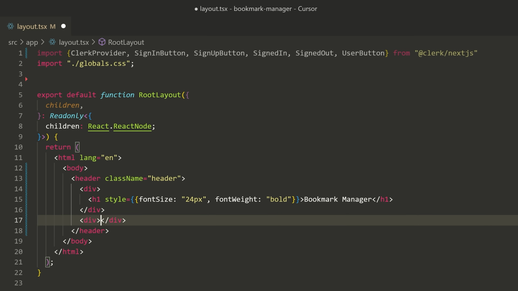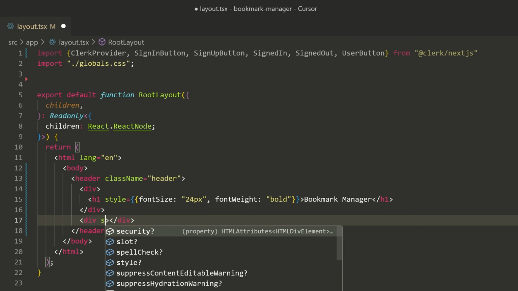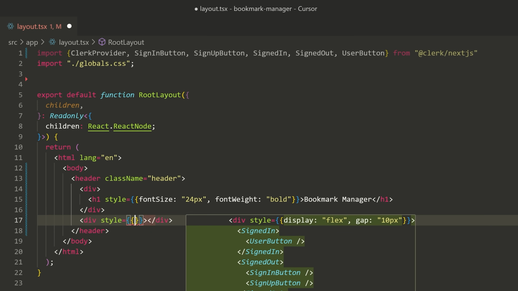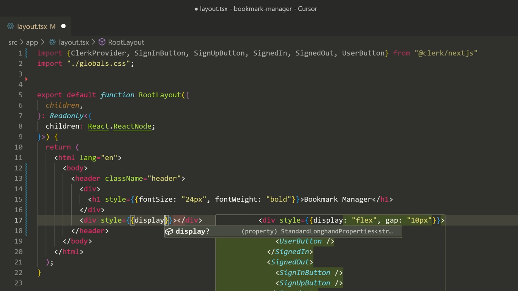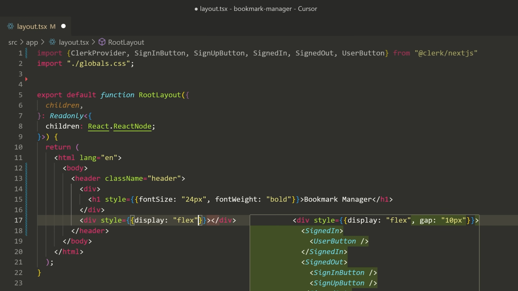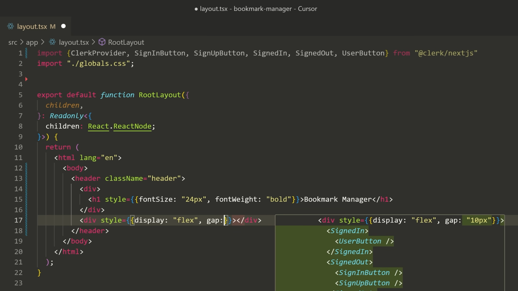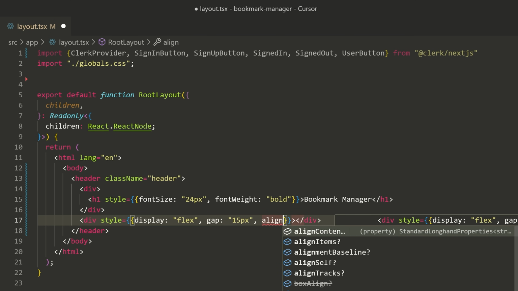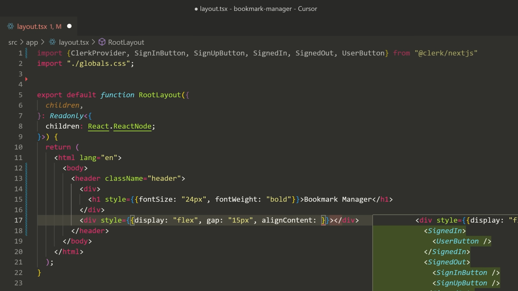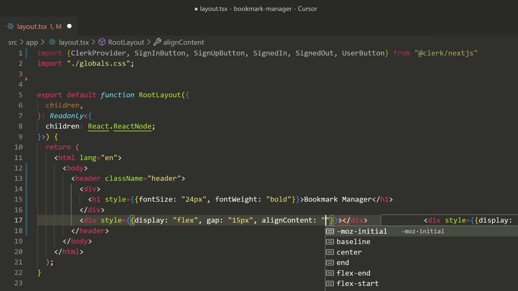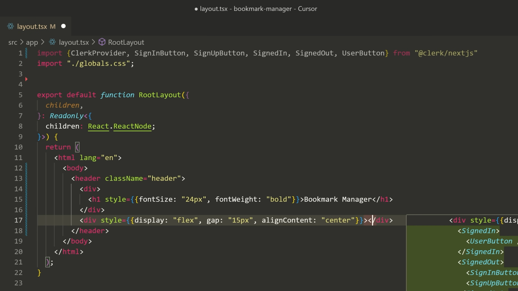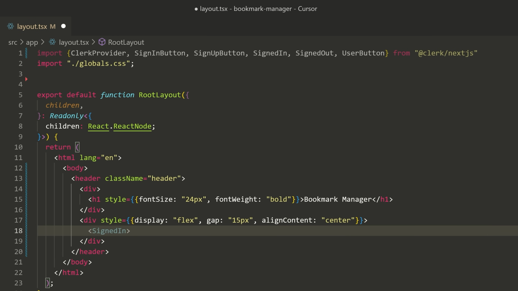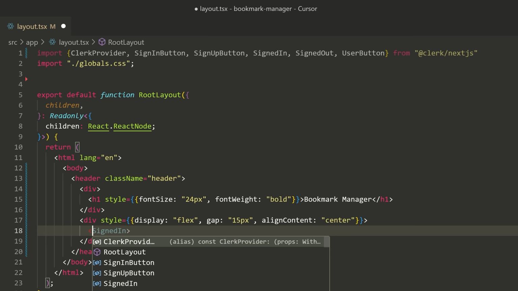Then we're going to have another div. This div is going to have style. Again, just a little bit of inline styles here. We're going to have display flex, we're going to have gap 15px, we're going to have align items center. And then inside of this div, we're going to have the sign in and signed out buttons.